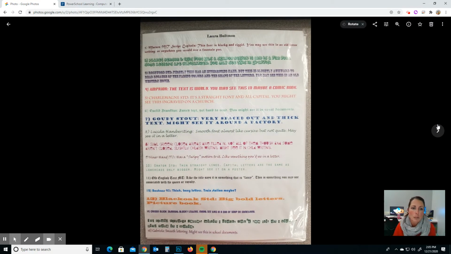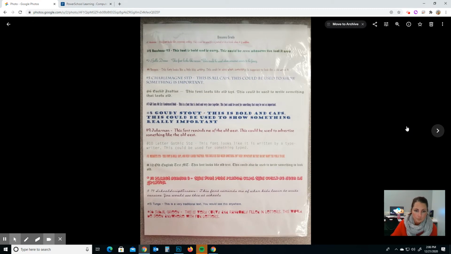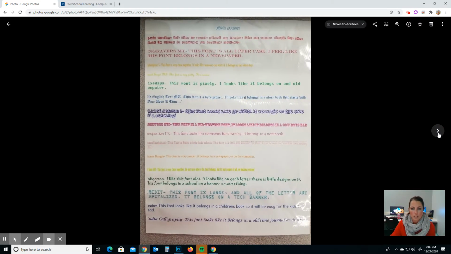Here we have Laura Boltman. So she's got 16 different fonts here, and I want about 3 descriptive words for each of these fonts. I would prefer them to be in complete sentences because we are in high school now. Let's see. The Bauhaus 93, Brianna Grady says this font is bold and is curvy. This could be seen anywhere fun font is used. So just a sentence like that would be really helpful to let me know that you have thought about what these fonts mean to the different viewers.